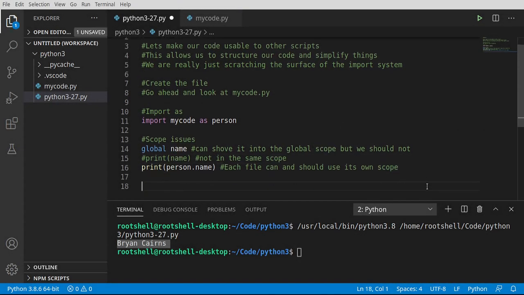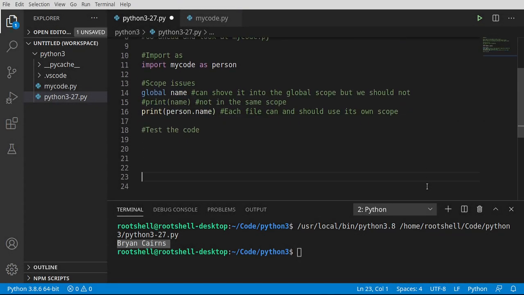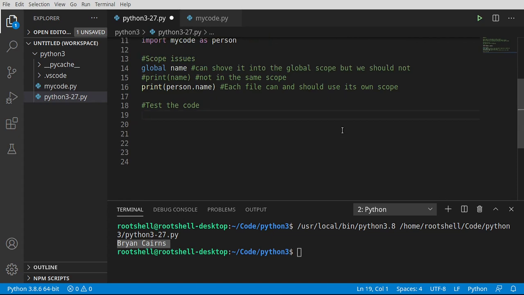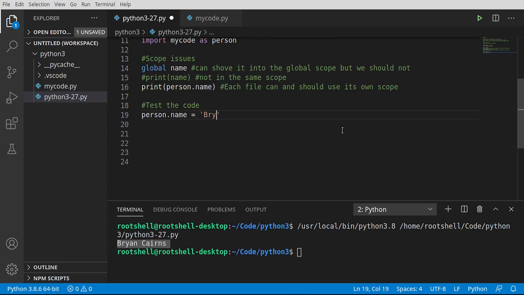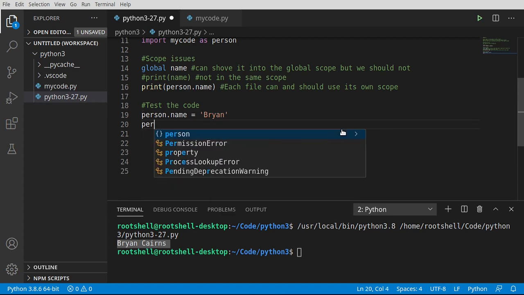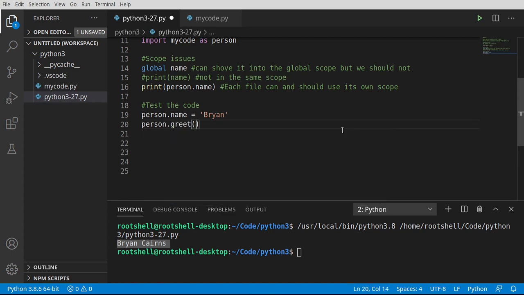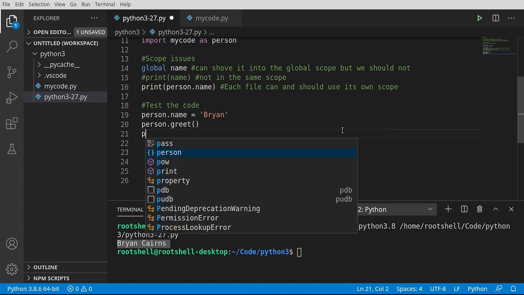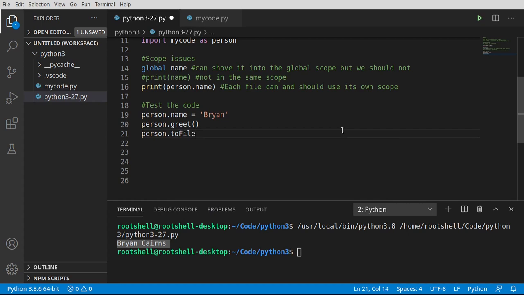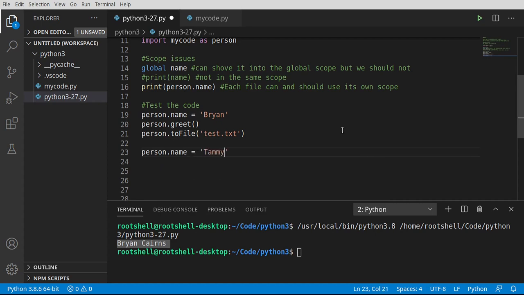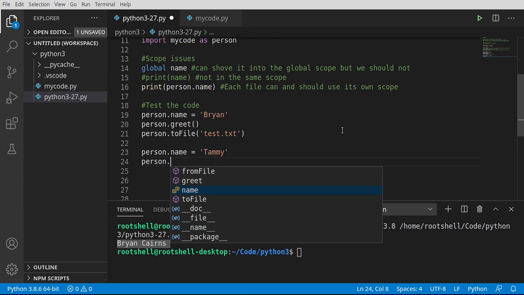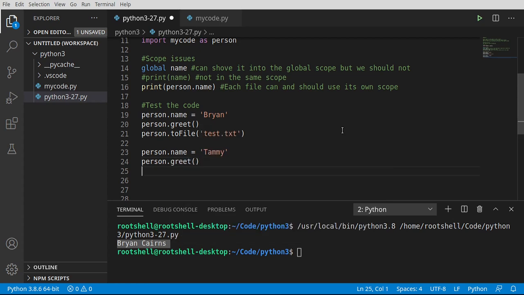Last thing we need to do is really just do some testing. So we're going to go ahead and test this code. I'm going to add some spaces there, just get some screen real estate. Let's go ahead and say person.name equals, and I'm going to switch this to Bryan instead of Bryan Cairns. And then let's go ahead and do person.greet, call that function. And let's just do person.toFile. Let's give this a very simple name, test.txt. It's just going to dump that name out to a file. Let's go ahead and say person.name Tammy. Go ahead and do the greet again, just so we can see that we did change that variable.